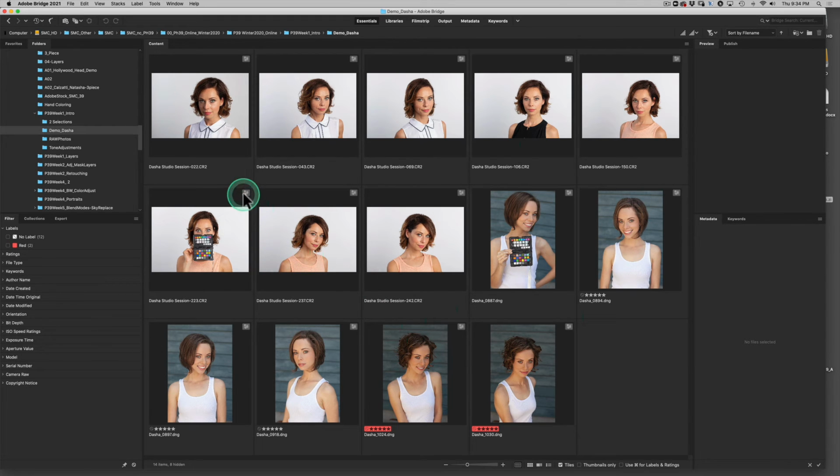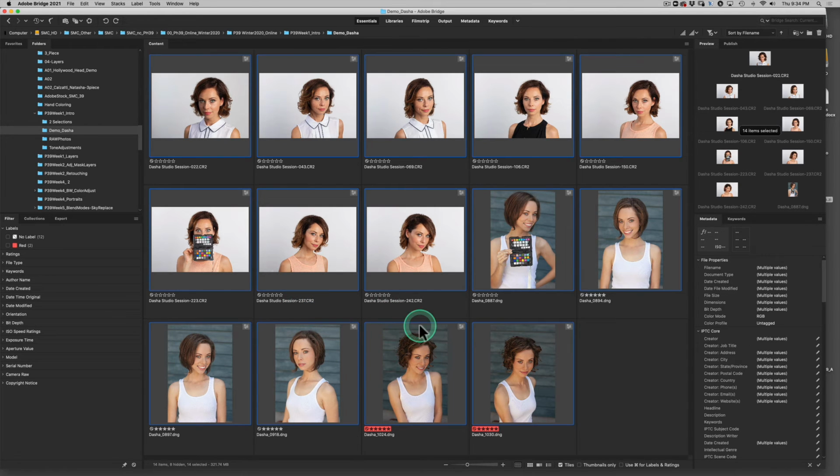How do I know that? It's because I have this little adjustment button right here. It appears like a little adjustment symbol, which means all of these images have been processed already, but they're still raw. So if I select all of them and open them up in Adobe Camera Raw, so Command R, that will open them all up.